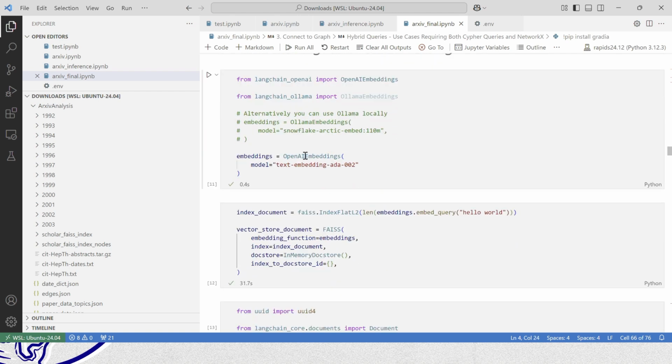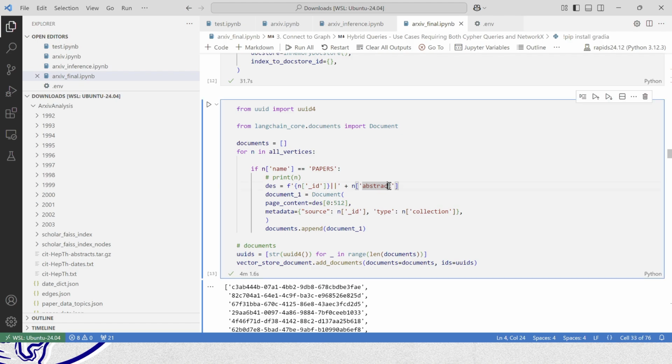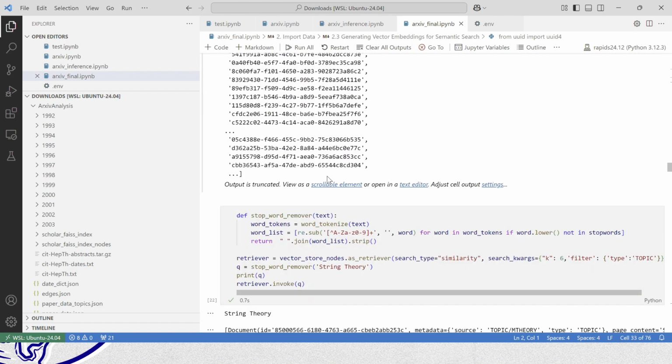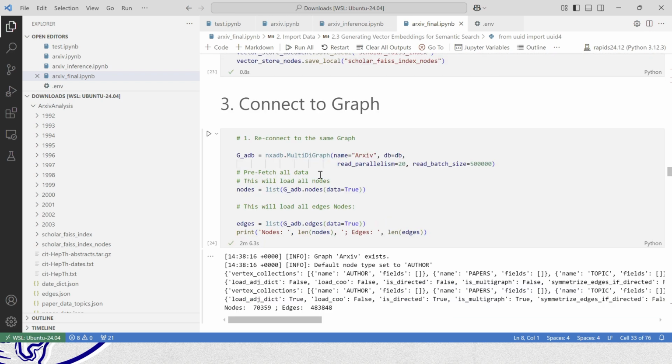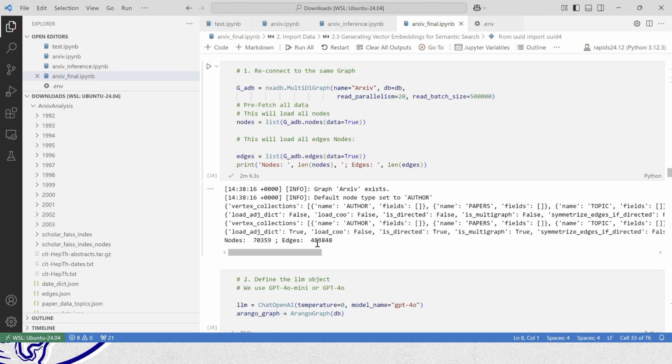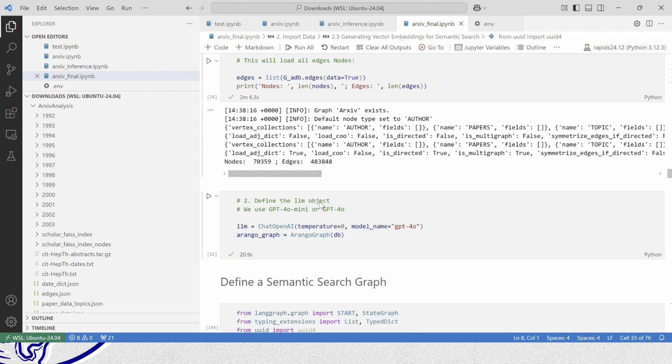Then we move on to generate the vector embeddings. So we generate the embeddings for the abstract, as well as we generate the embeddings for all the nodes. So this allows us to get the right context. So then now we connect to the graph and we preload, prefetch all the data, all the nodes. So we can see that we have 70K nodes and 483K edges.